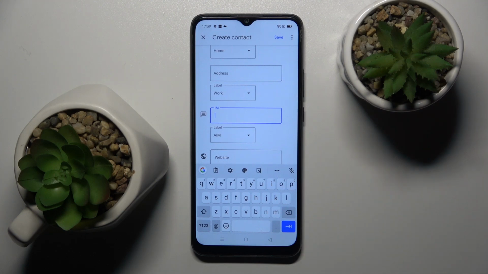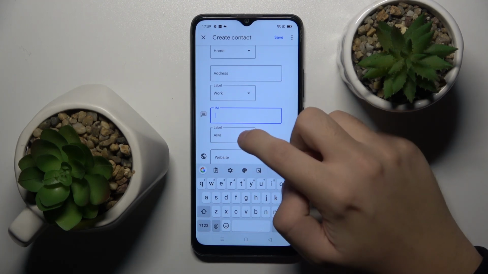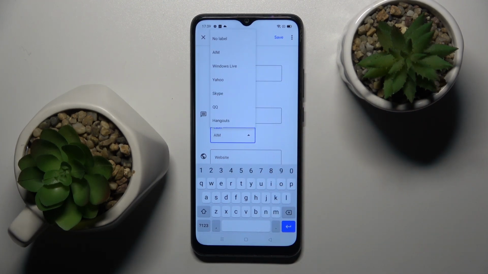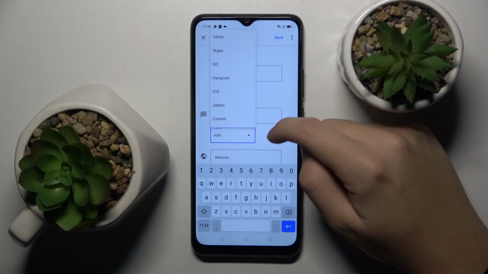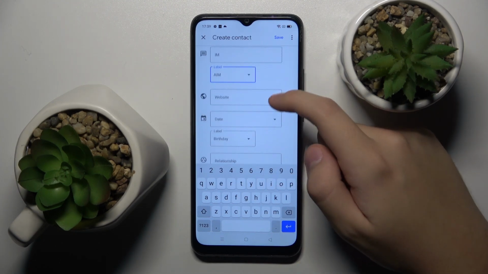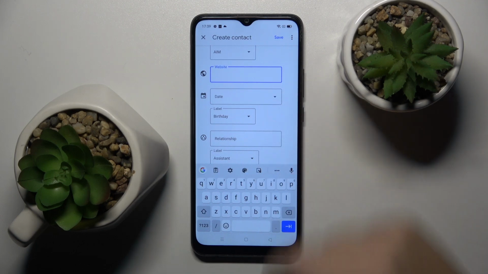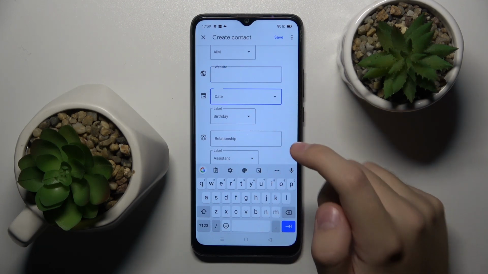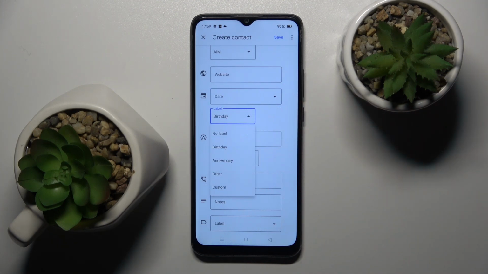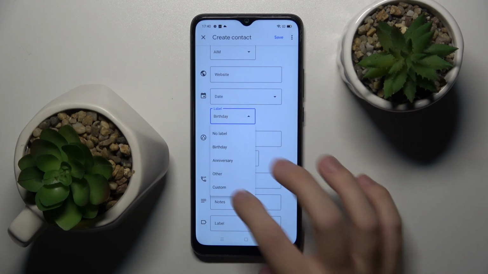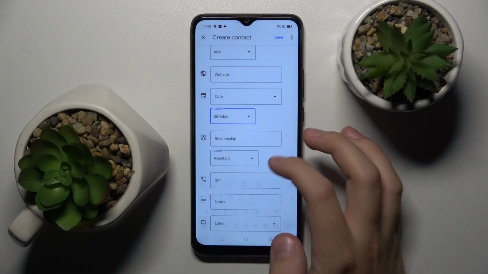Here we can set IM, and you can choose if this is AIM, Windows Live, Yahoo, Skype, QQ, Hangouts, ICQ, Jabber, or something custom. Here we can have also a field like website, date, and you can choose if this date is birthday, anniversary, something other, or whole new custom label.